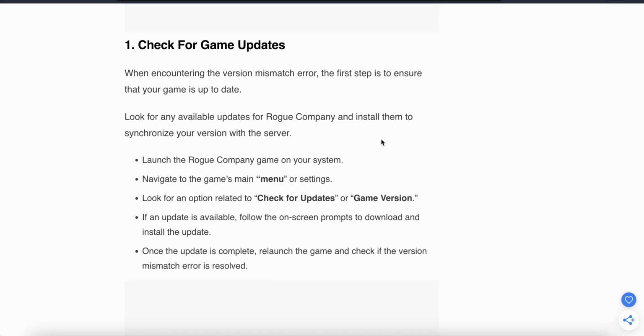When encountering the version mismatch error, the first step is to ensure your game is up to date. Simply, if you have an older version, it creates a problem. So you should always try to update your game, and maybe set it on auto update. The step to update your game is to launch the Roblox game on your system.